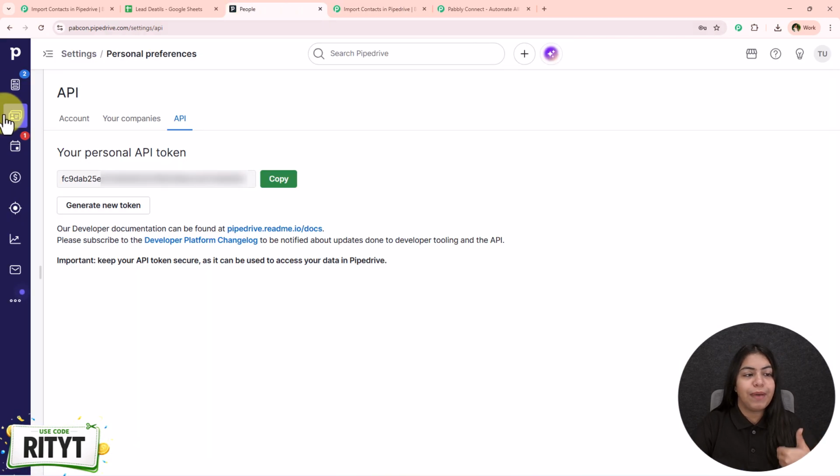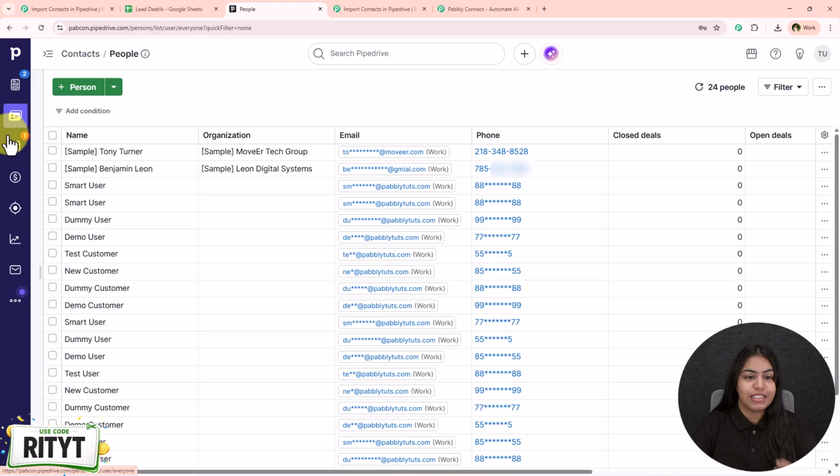So let's open our Pipedrive, from the left side go to the contact section, and you're going to see a new contact is added of the smart user. Already there was a contact, but yes, Pipedrive supports bulk, or you can say duplicate contacts. So it has automatically added it right over here.